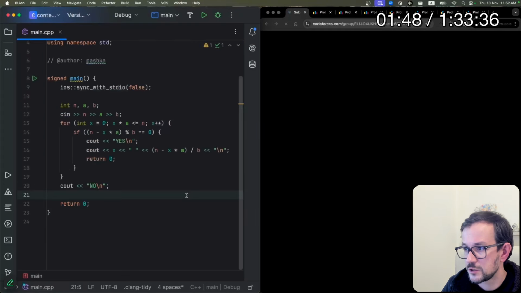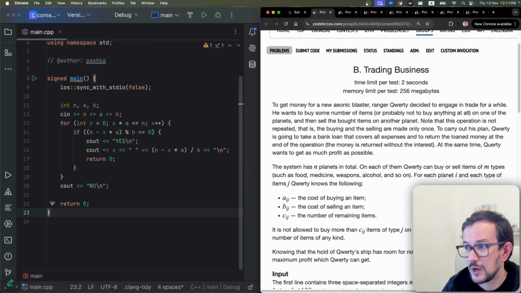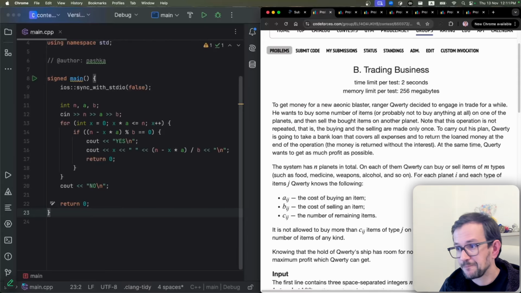Nothing really interesting here. Just test it, submit it, wait a long time for Codeforces to submit. That's it. That's problem A. Let's go to problem B.